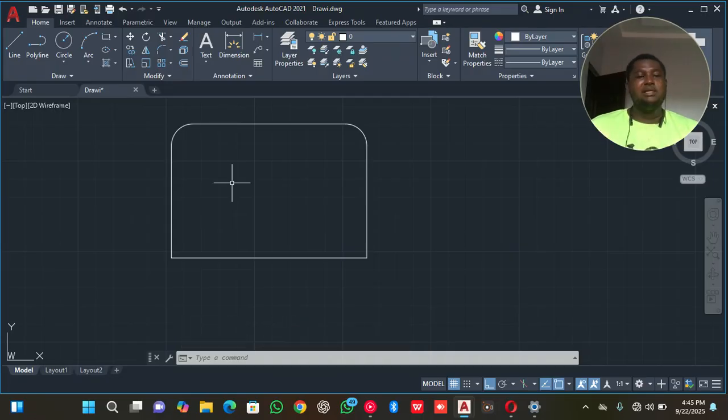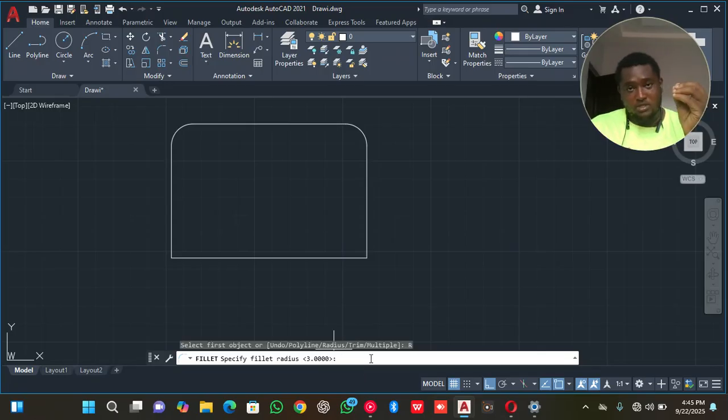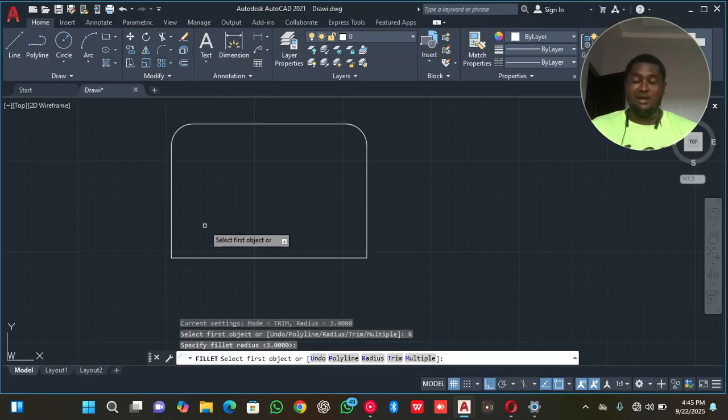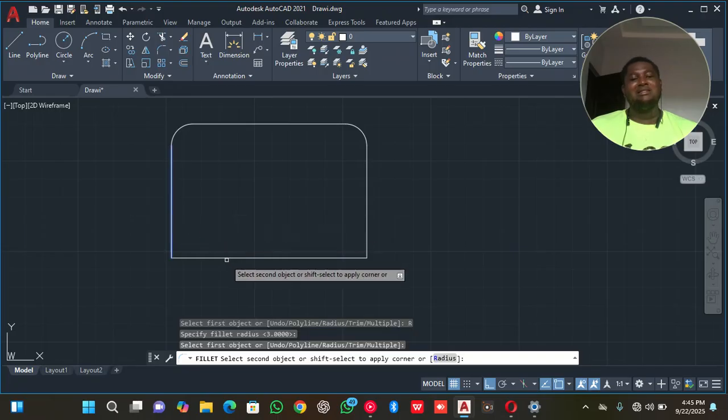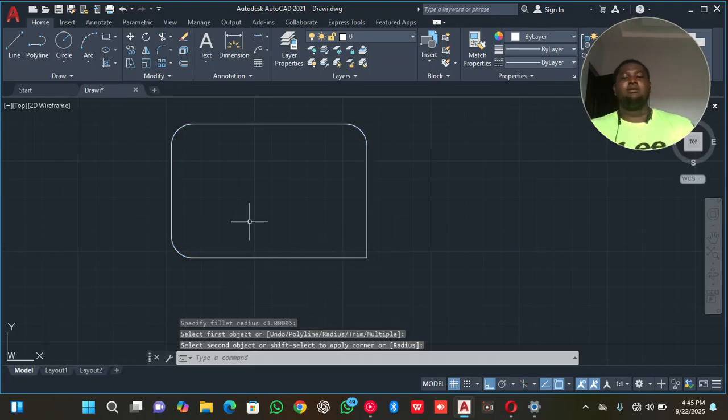In your own, when you click fillet, come here and click this radius and type your own radius you want to use. Type your own radius and press enter. My own is 3. I don't want to change it from 3. I right click as my enter. Right click serves as enter in AutoCAD. So I come here, click the first line, click the second line. I want the curve to be in.